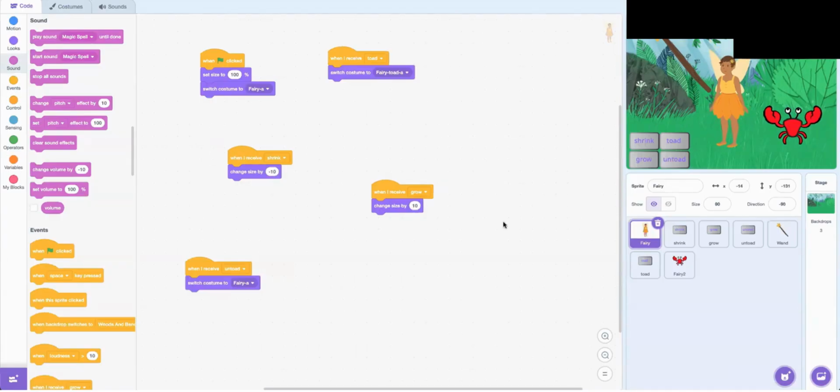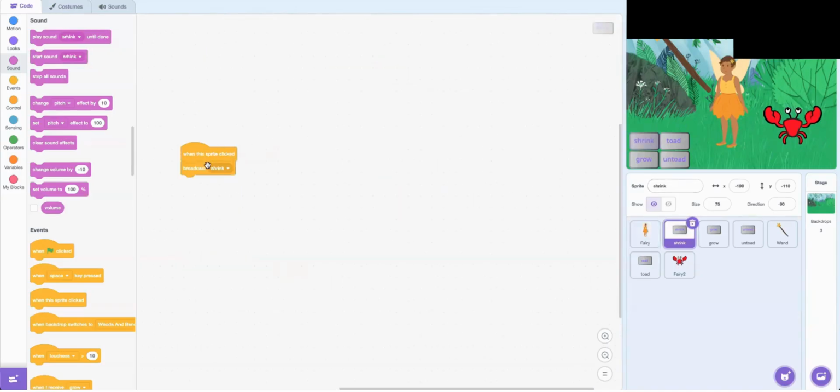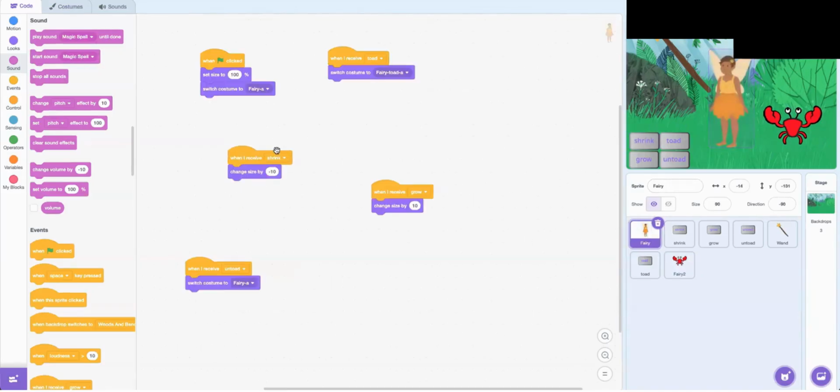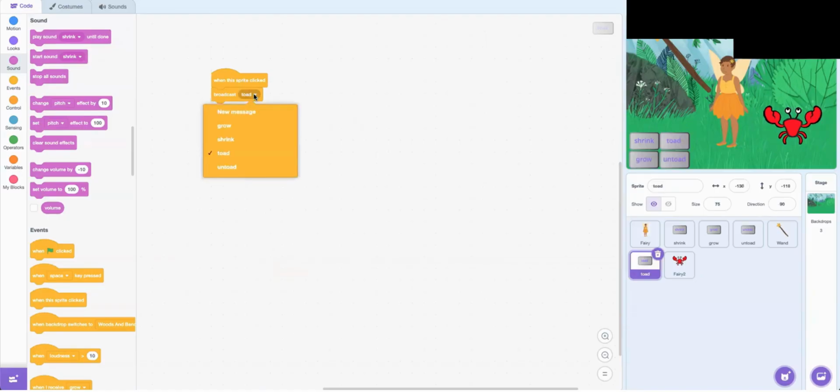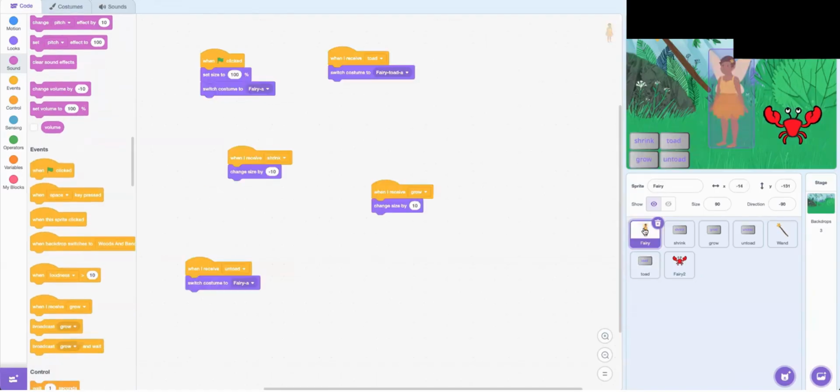And when I receive shrink, which is the shrink button, when the sprite's clicked, broadcast shrink. And that's exactly what it does here. Same thing for grow, same code. Untoad, same code, broadcast untoad. And when it's clicked, broadcast toad. It's just these new messages. You would find them in the event section.